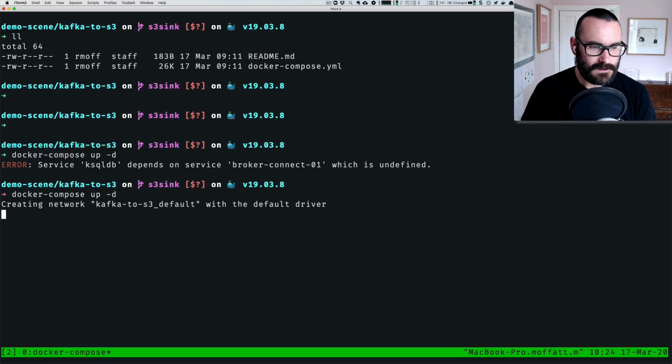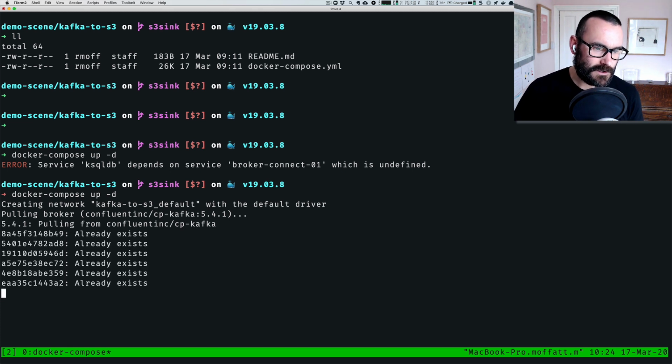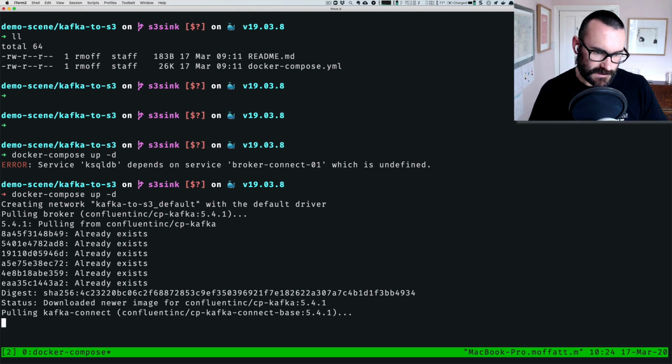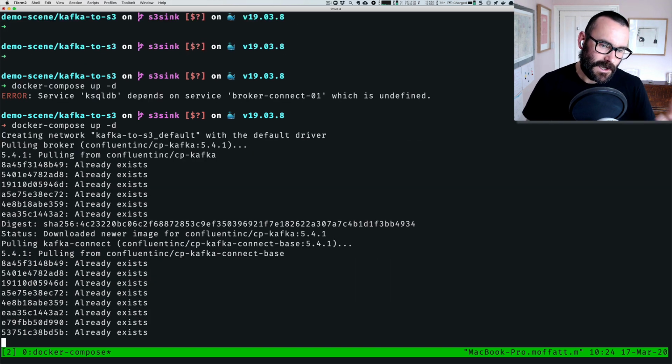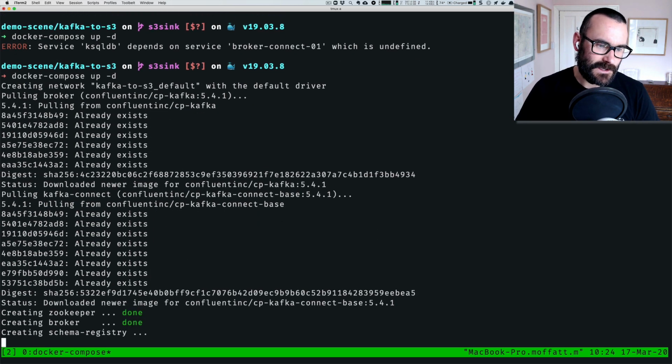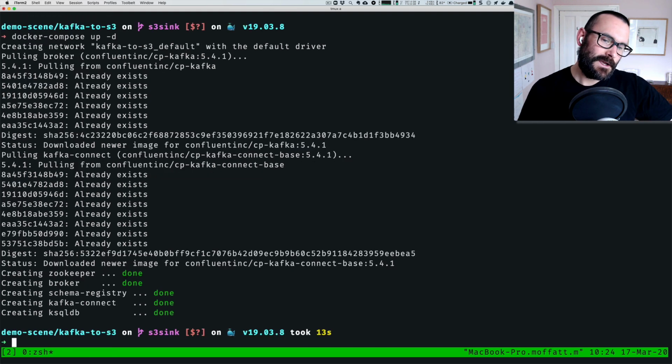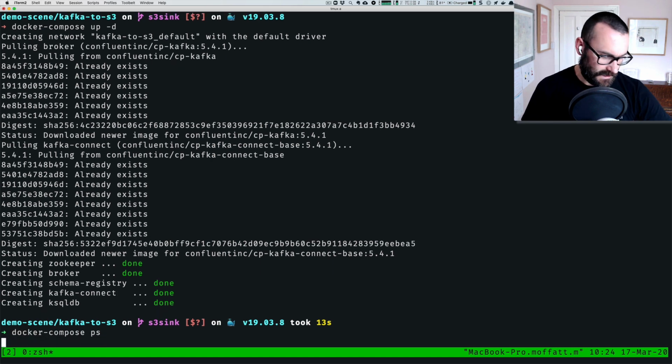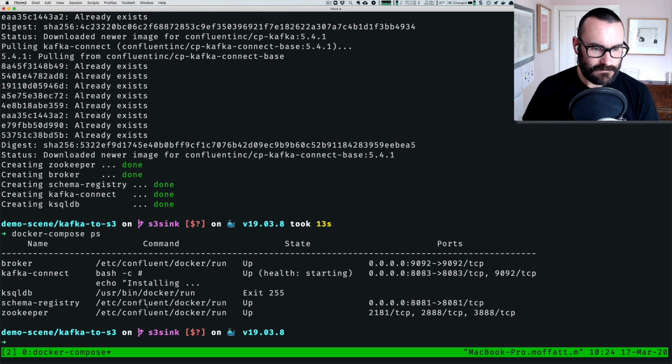Okay, let's try again. Okay, so now it's going to pull down the different components. So we've got the broker. This is 5.4.1, so the very latest of it, obviously based on the latest distribution of Apache Kafka with some of the Confluent distribution around it. So Docker Compose PS, and we can see here, interesting, ksqlDB has bombed out. We're not using that right now, so let's ignore that for now.